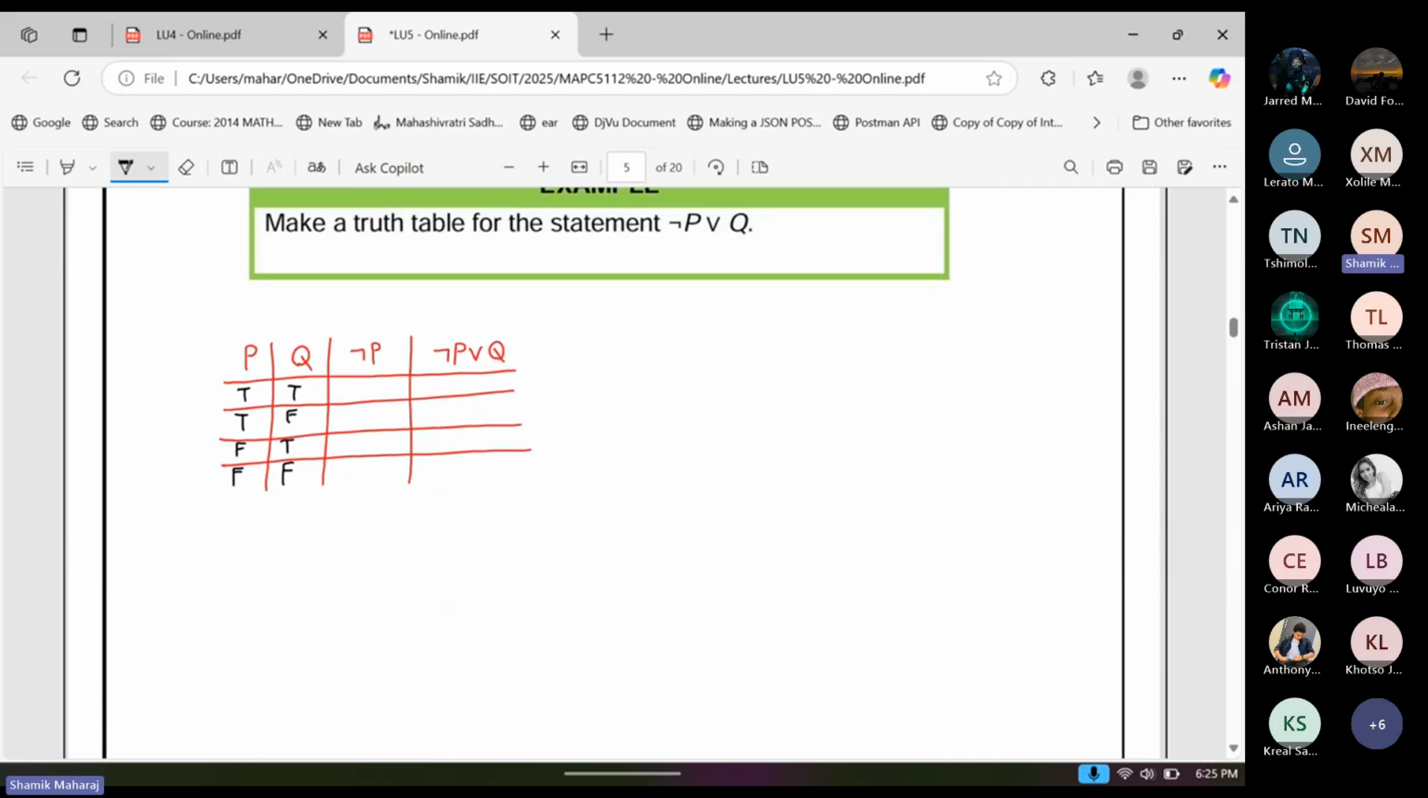So now we just fill this in very simply. The not P is just going to be the complete opposite of what P is. So maybe I'll change color for this because this is the actual values we're filling in. The first two are just standard. That doesn't change.